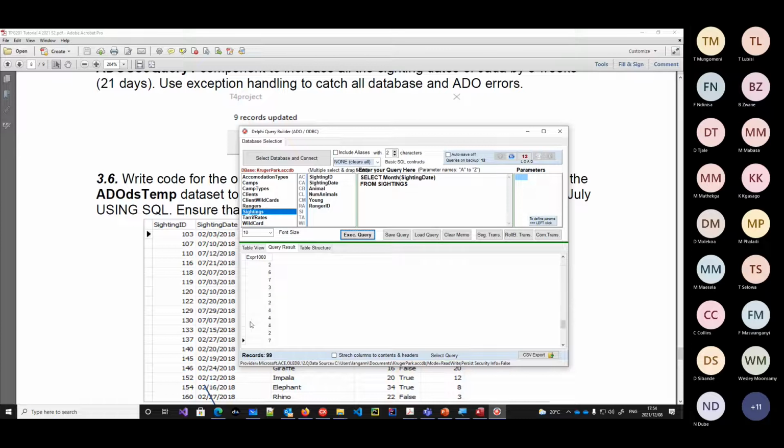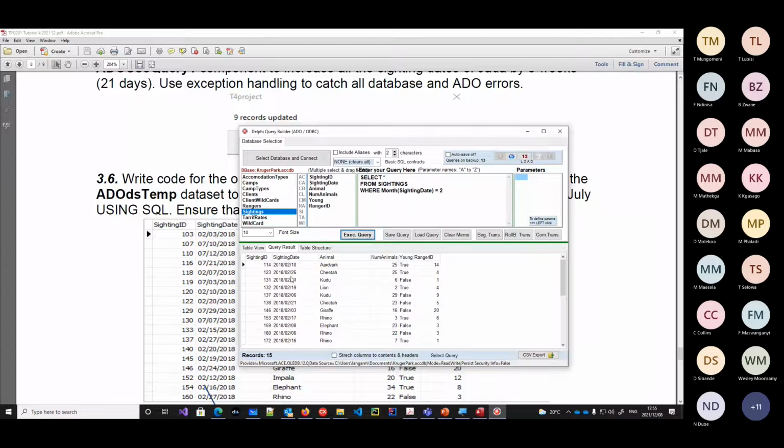So it's one digit, there's no leading zero. Can you see? If it's February, it is 2, not 02. So pay attention to that. So we have select all from sightings where month of sighting date is equal to 2. Great. So we only have February there.